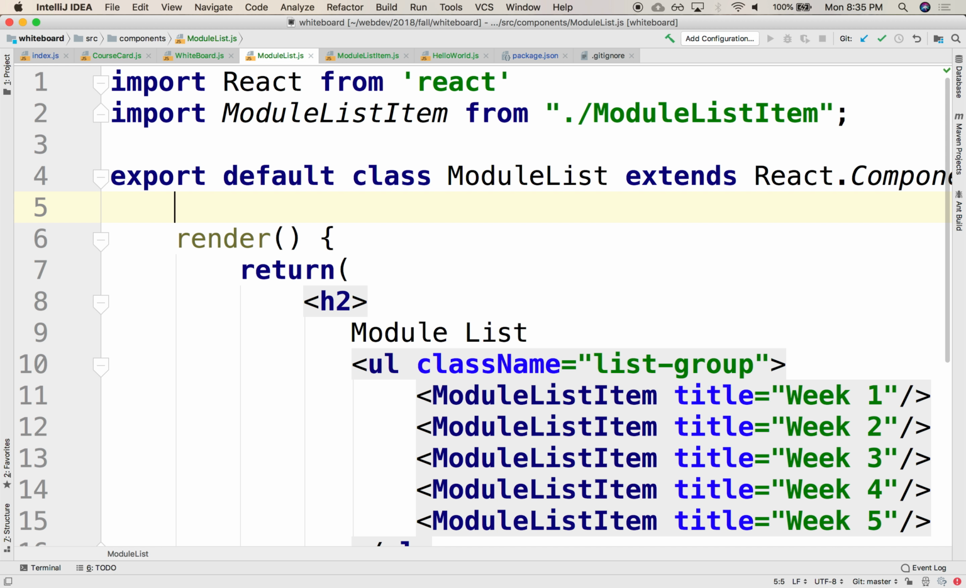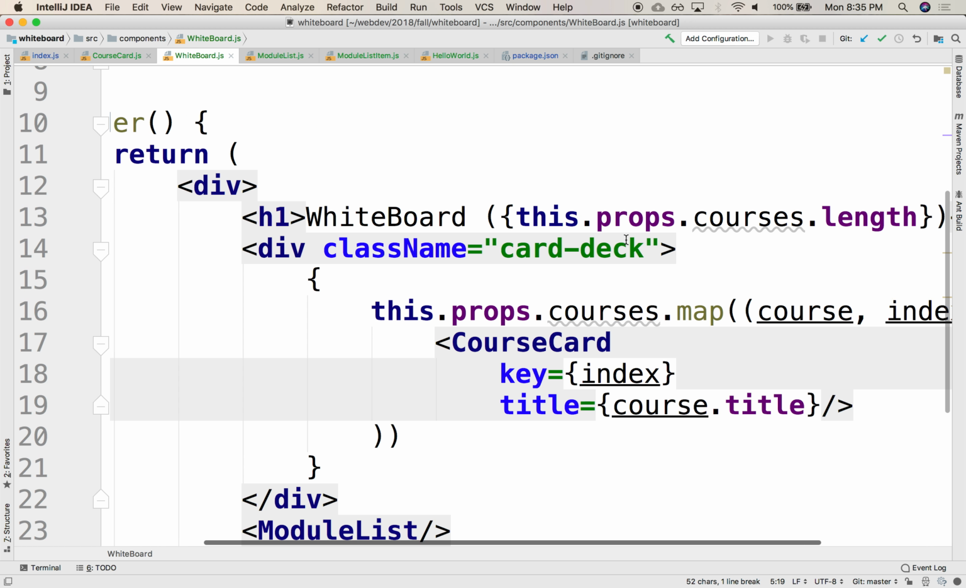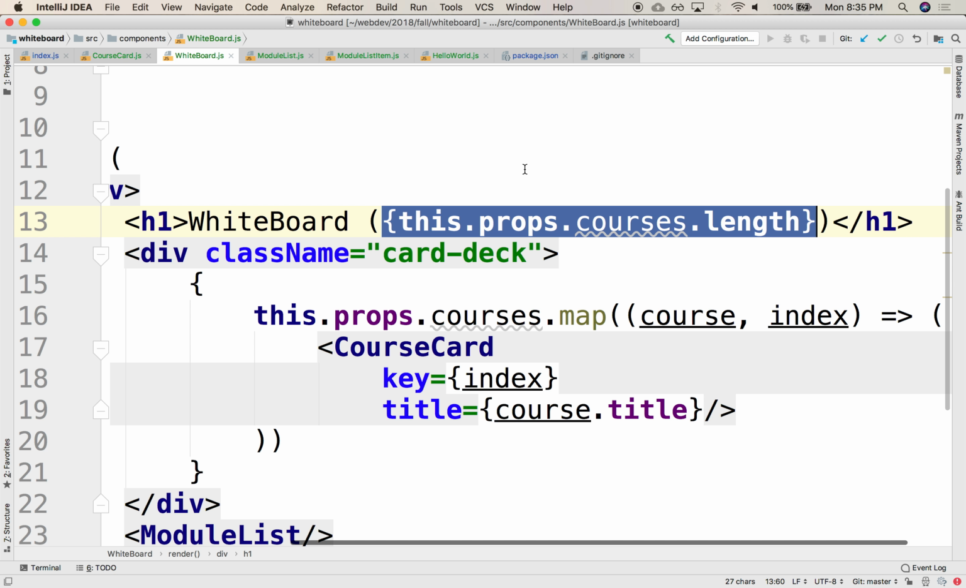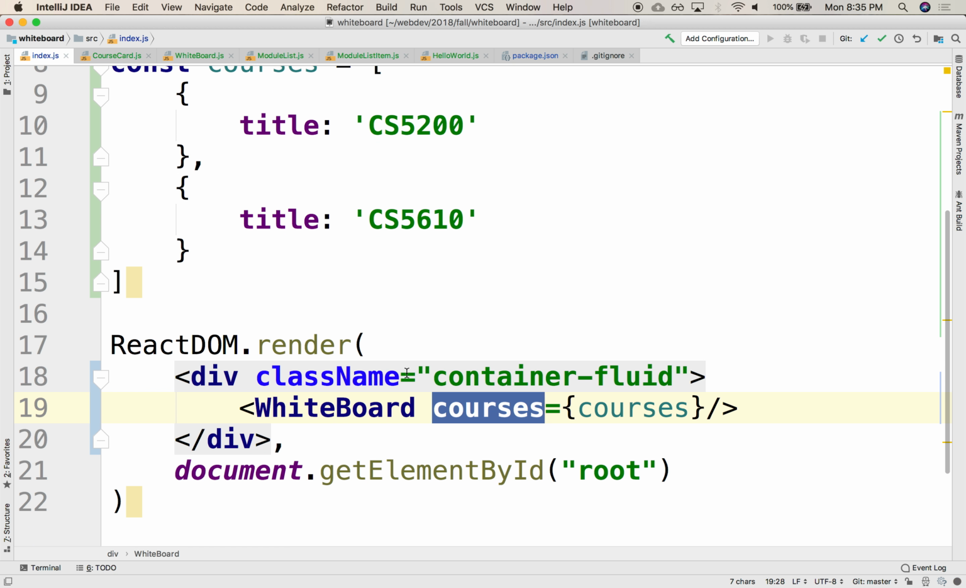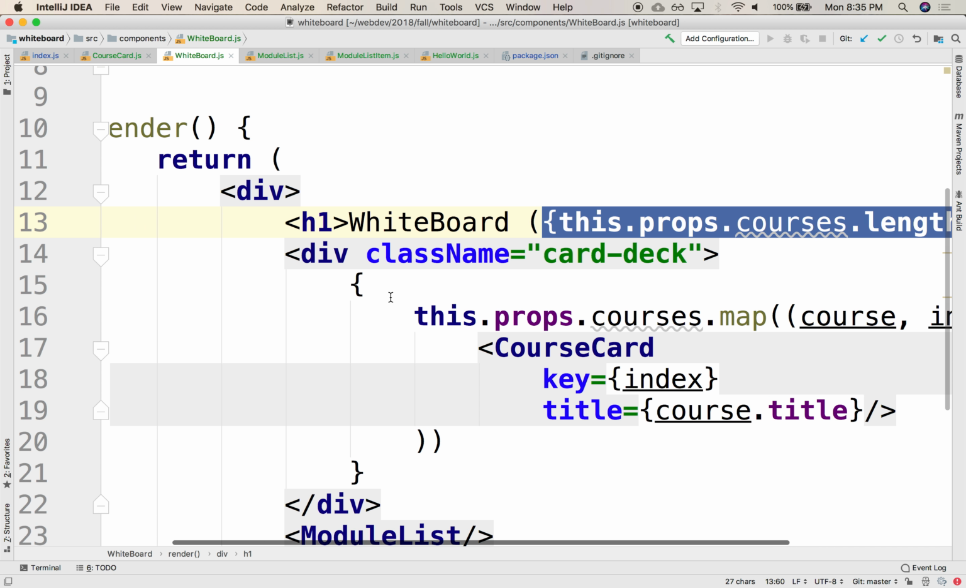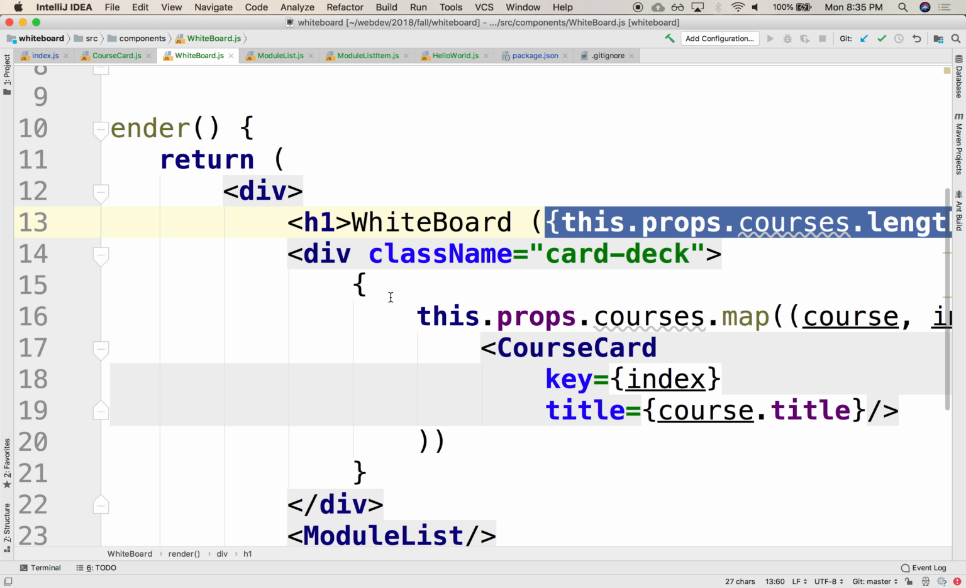Like, for instance, all these module lists. Instead of being passed to us as an argument of an array of modules, we could be maintaining an array of modules right here in our state. In the previous example, in Whiteboard, it was being passed to us as an argument. See that? It was being passed to us from an index, where it had the course, and then the course was being passed to us as a property. So the whiteboard is actually not maintaining the state. It is the parent who would pass a state to it, as an argument, and it already has it.